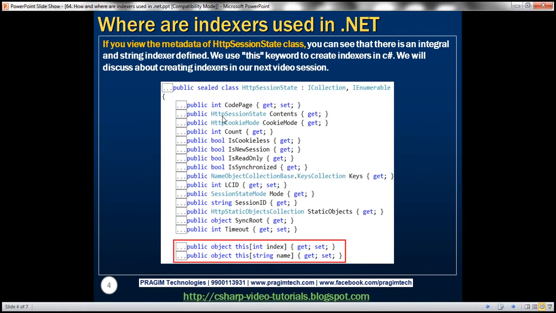So we have just seen the metadata of HTTP session state class showing those two indexers, integral indexer and a string indexer.